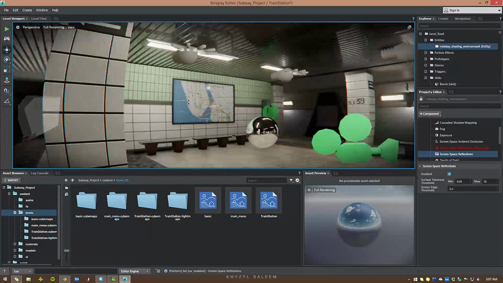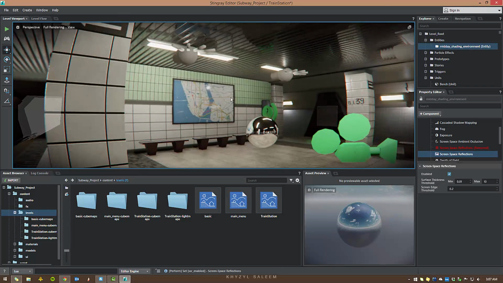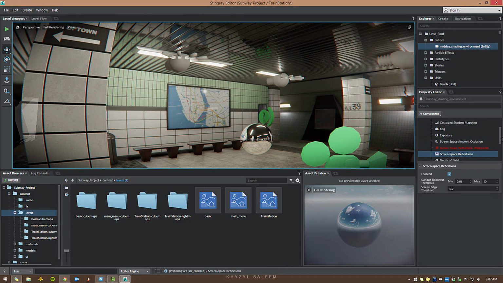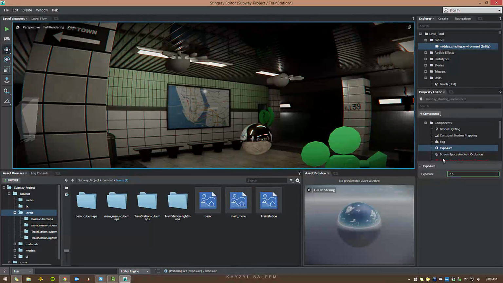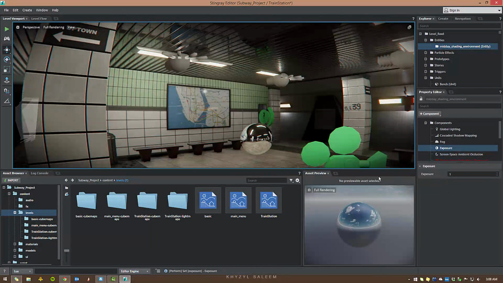There we go, and it blends between the two. Now, let's talk about some of the other things here real quick, and then we're going to have to move on. But obviously, we already talked about global lighting. We can obviously control fog here. We can control the exposure. This is something that if you're a photographer, you'll be more familiar with exposure controls.